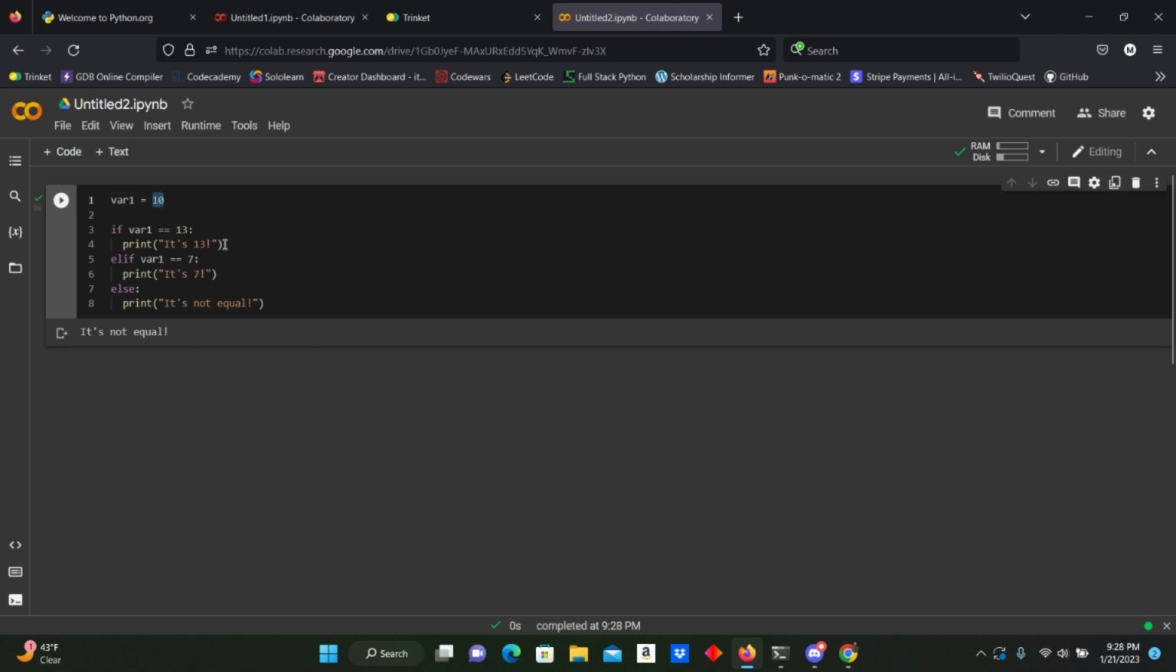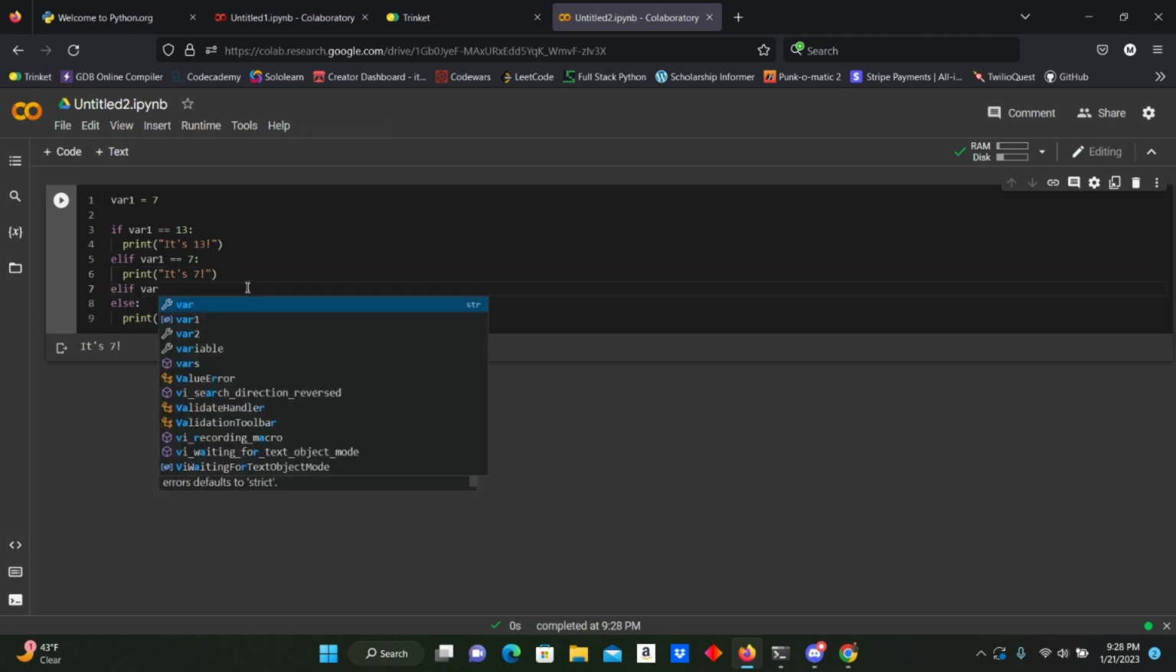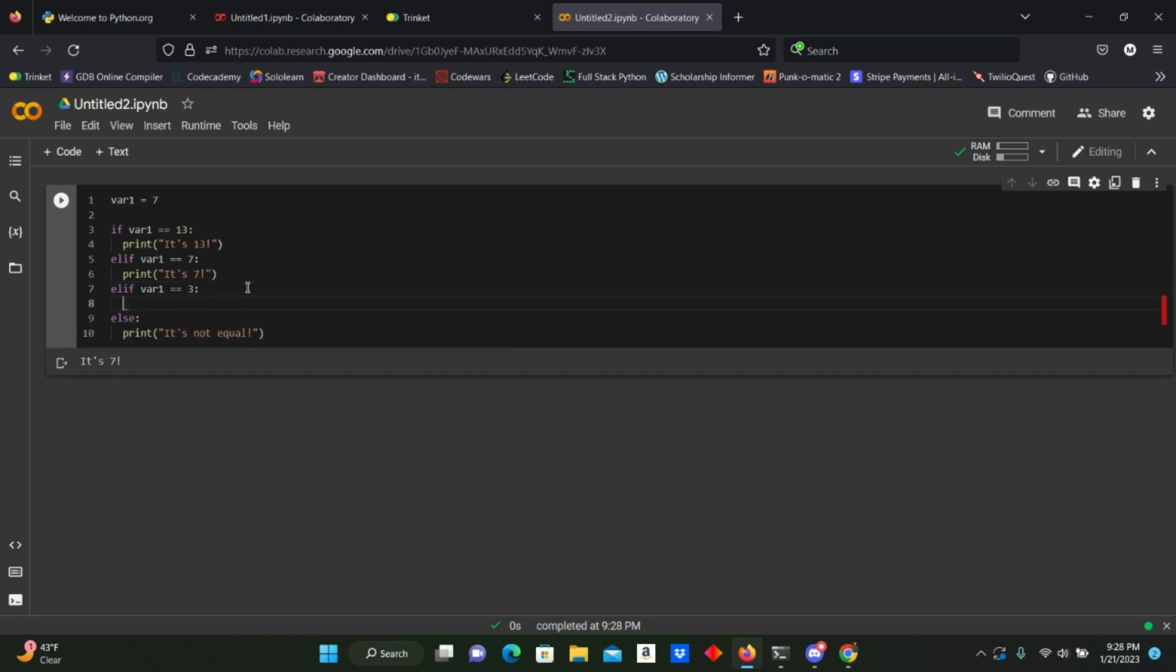Okay, right now it's not equal, but if we were to change it to 7, it will take the elif statement right here, where variable is equal to 7, and it'll tell us that it's 7. But the thing is, we could do as many elif statements as we want. So if we were to do that, that still works. So that's how you create else if statements.